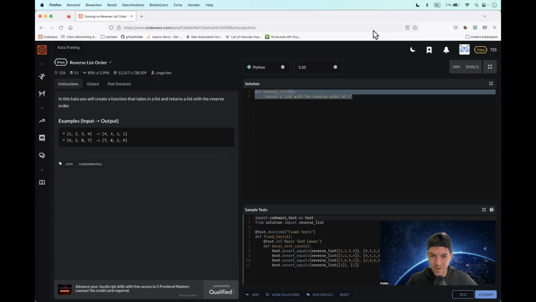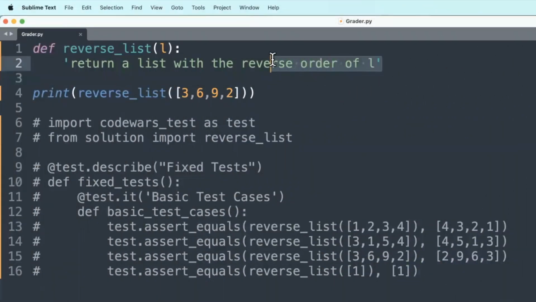Today we have another appealing challenge. What we have to do is to return a list, but in a reverse order. Here we are. Let's start with our naive method. What we can do is the following. We can create an empty list.